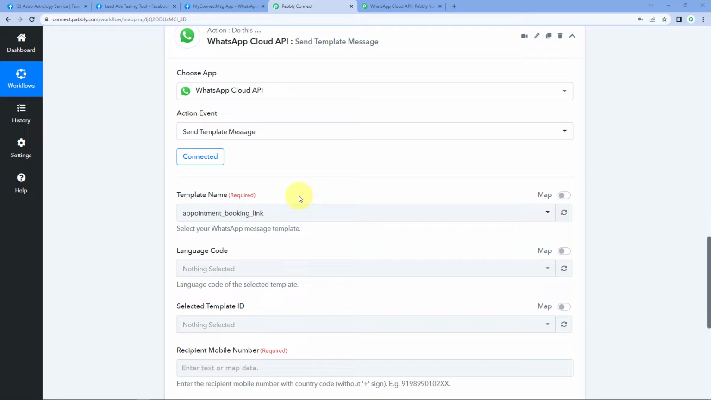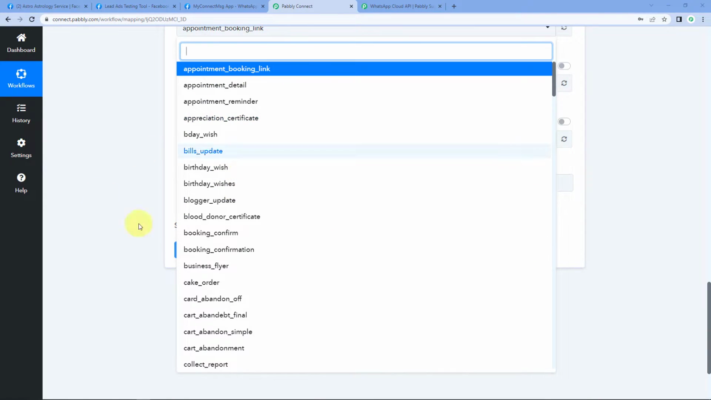Now guys, to send the WhatsApp messages to our Facebook leads using WhatsApp Cloud API, first we have to create a template message of the message which we want to send in WhatsApp Cloud API, and after that we have to get that template approved from Facebook, or should I say Meta. And after the approval, we can send the WhatsApp message using that template. So in the drop down below template name, you can see a list of all the templates which I have already created in my Cloud API account.